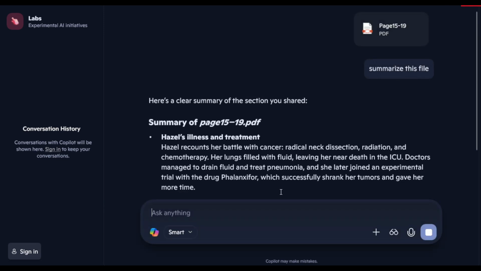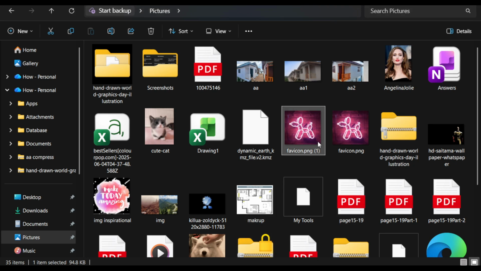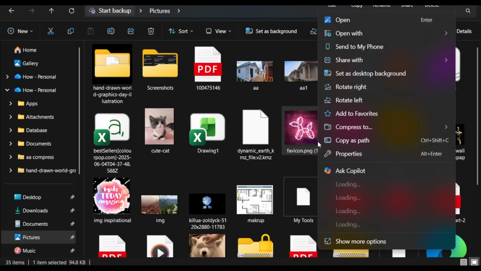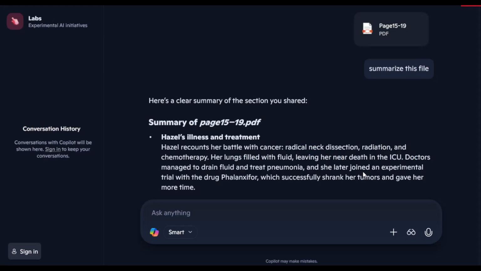Again, right-click your image file in File Explorer and choose AI Actions. Here you'll see options such as Bing Visual Search and Remove Background. If you select Bing Visual Search, Windows will use online visual recognition to identify objects, landmarks, products, or other details in your image. This can help you find similar images, learn more about what's in the picture, or track down related information on the web.